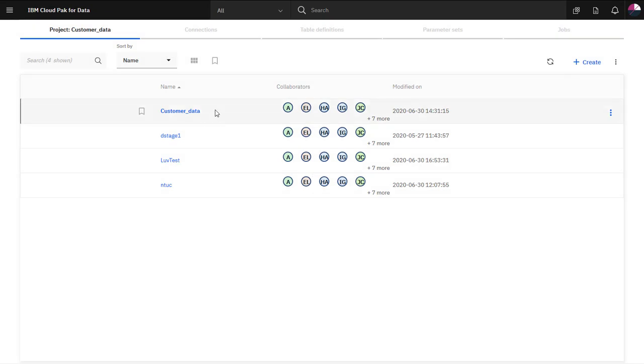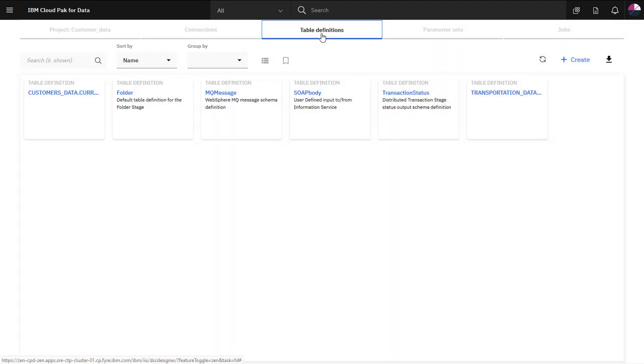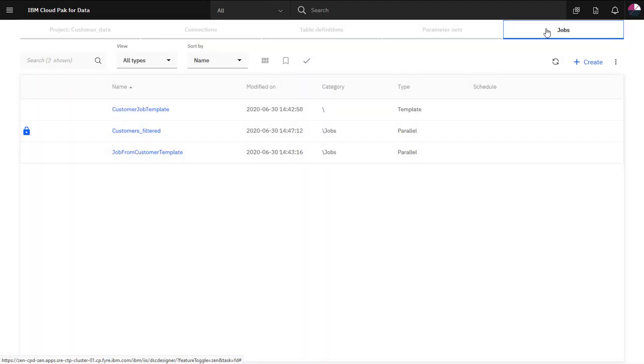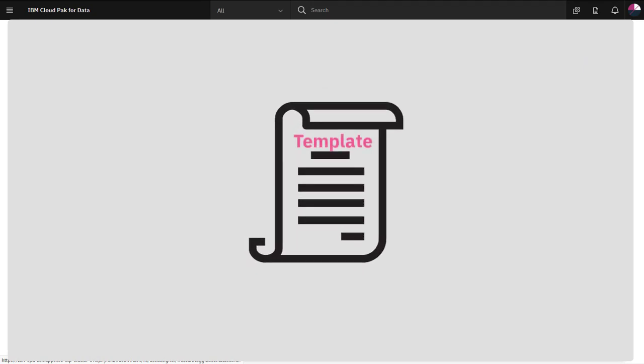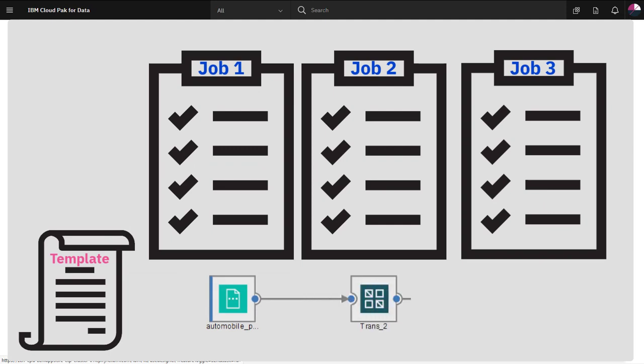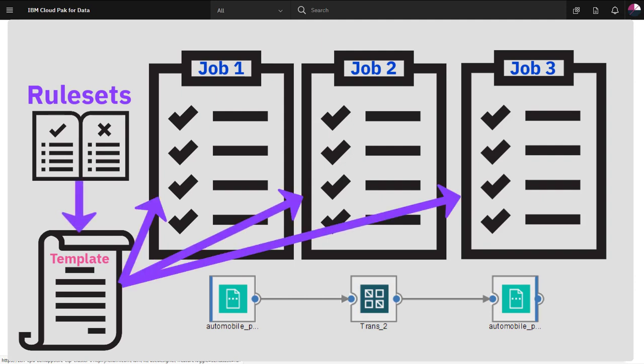This project has a number of collaborators, connections, table definitions, parameters, and jobs already defined. You can use a job template to generate a job that automates and simplifies data movement, taking data from a source and moving it to a target. And if you are an administrator, you can define target rule sets that define best practices and have users apply those target rule sets to their job templates and auto-generated jobs.